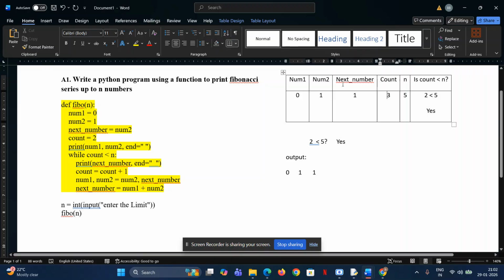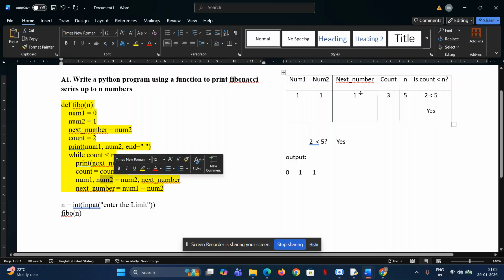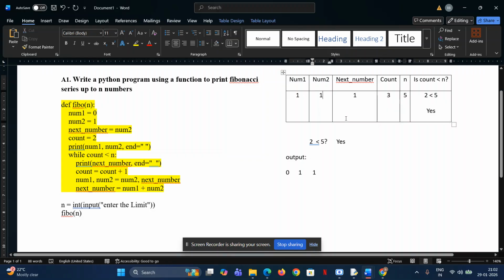So complex 3. 3 is the new value. Then in the next line you can see this statement will be executed. Num2 value is assigned to num1. Num2 value is 1, that is assigned to num1. And next number value is assigned to num2. So next number is 1 and num2 also gets the same value 1.